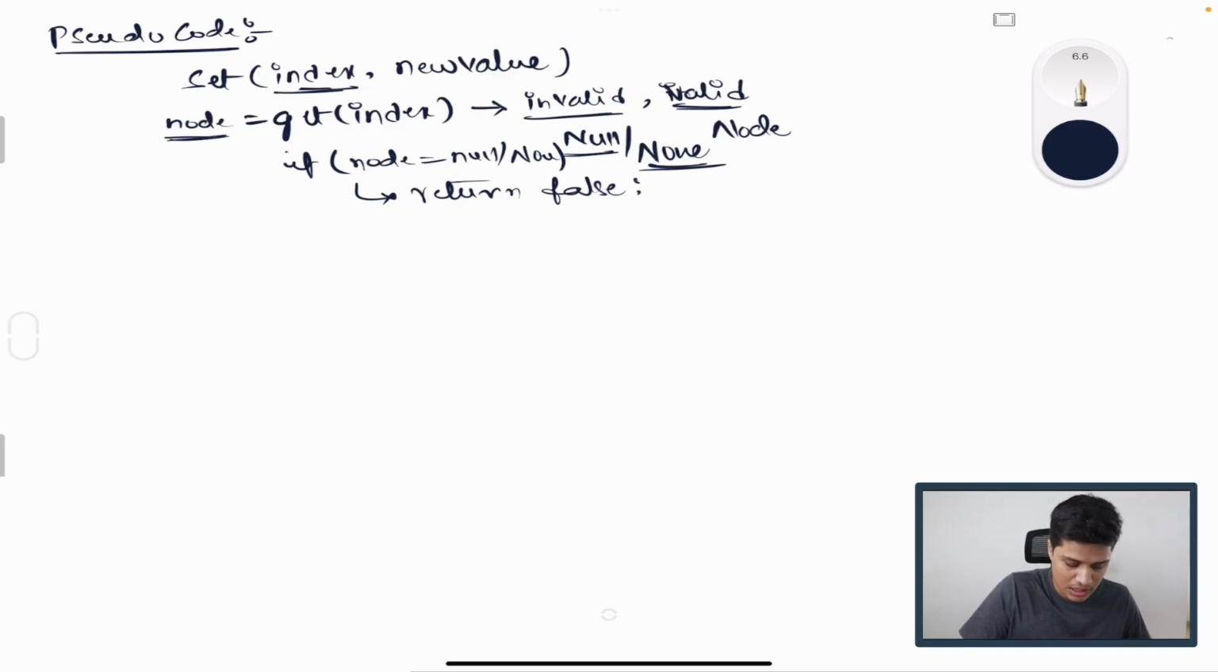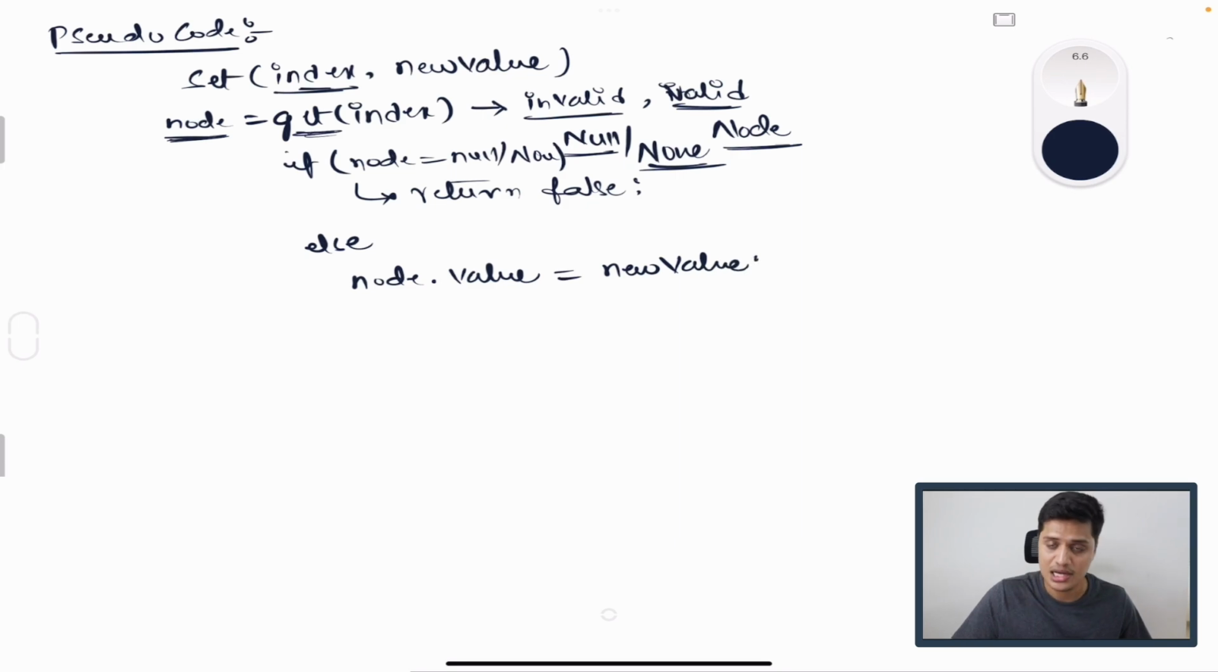If it is not equal to null, then in the else block we will get the entire node object. On that node we have dot value, so we can read the value of that particular node and assign the new value to it. We have the node inside the node variable, and we can simply do node dot value equal to the new value that the user has passed. In the end, we can simply return true, indicating that the update is successful. So that is how we write the pseudocode for the set functionality on a singly linked list.